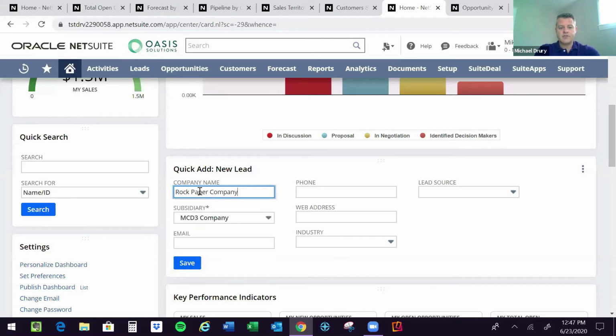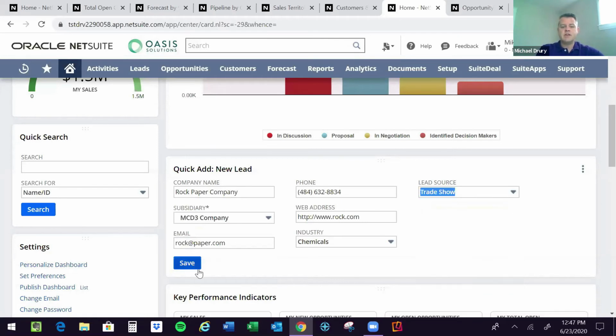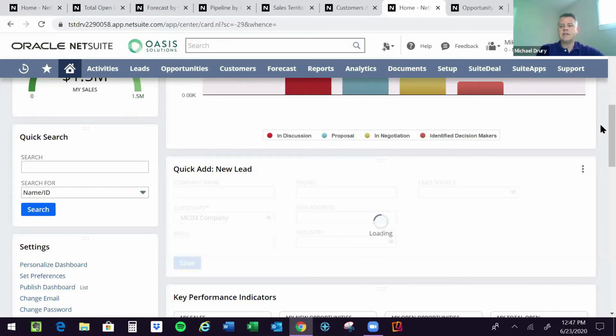And just fill in some information. I think I left off a number. Let's say this is just some of the key information that I want to make sure I manage and track. This came from a trade show, and then I can just save that. So I quickly added the lead.